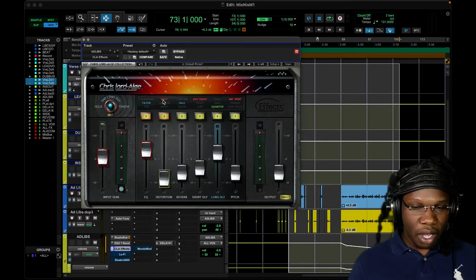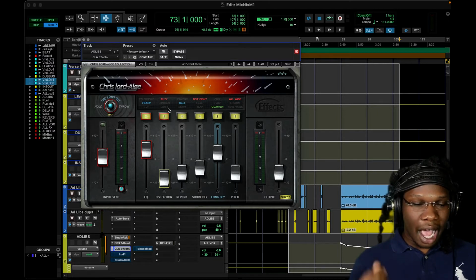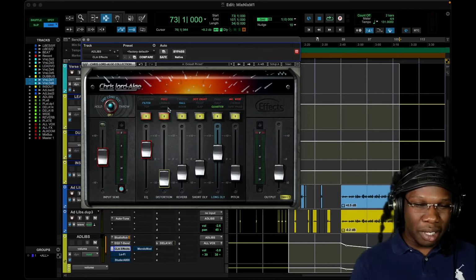I love the fuzz distortion right here. A little bit of the fuzz knob. I just love how it adds more texture, like I'm saying, to the ad-libs, right? And how it kind of gives it a little buzz, you know? It gives it a little bit of attention.